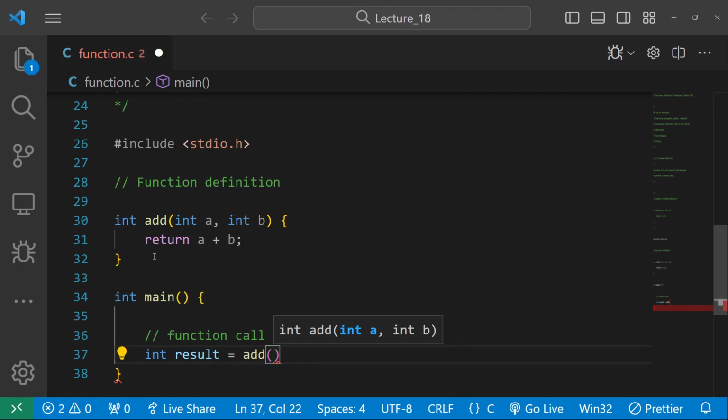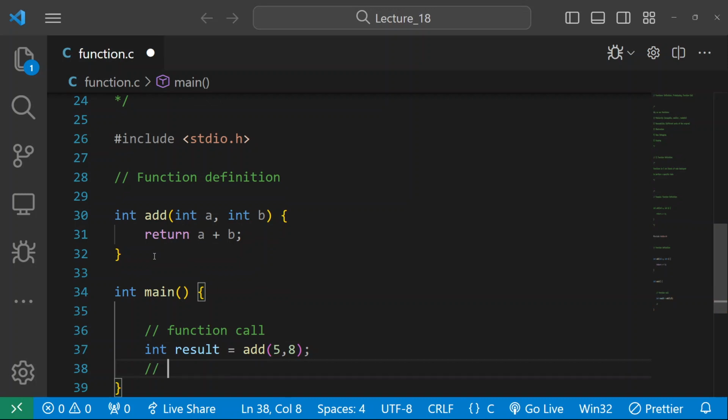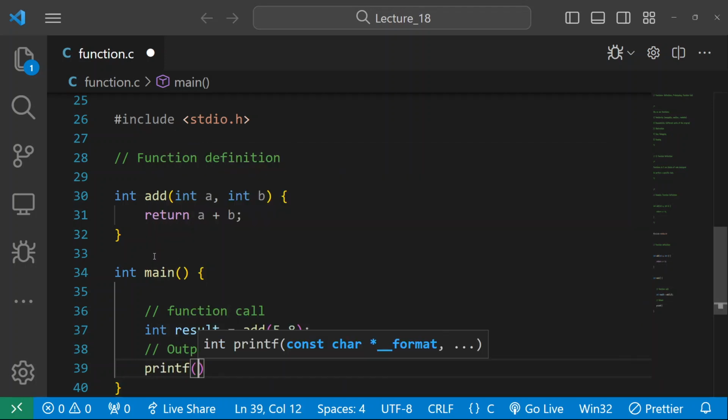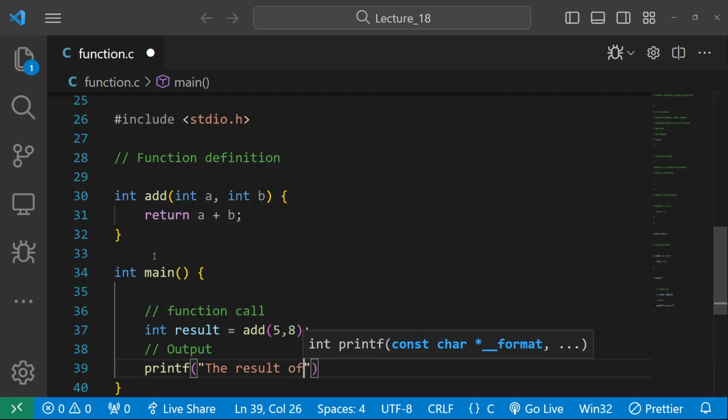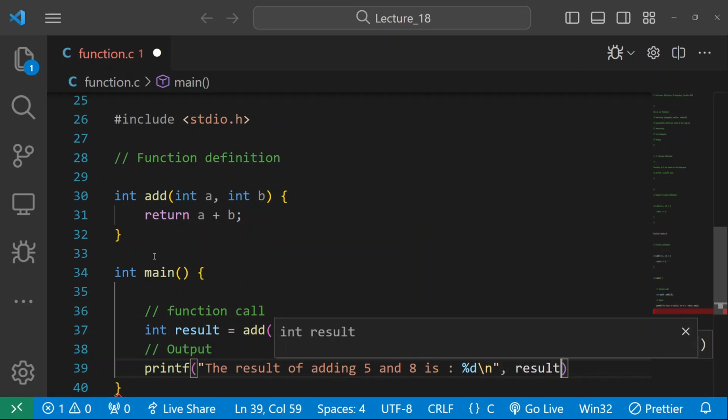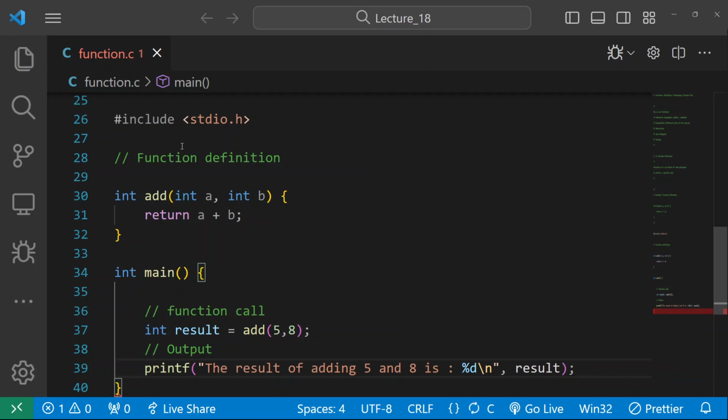So what should I write here? You can write numbers here, the numbers you need the addition of. After that, simply print the result. So I will be writing the result of adding 5 and 8 is percent d backslash n, and it will be storing into the result, semicolon.